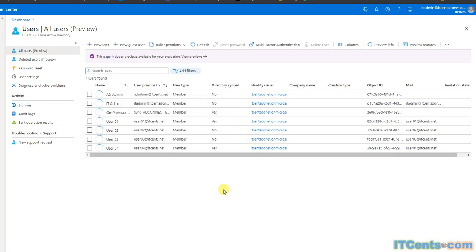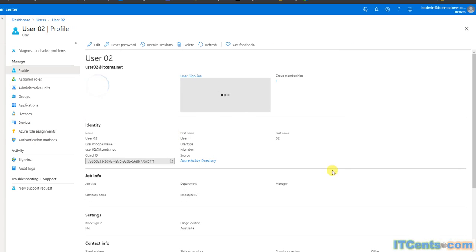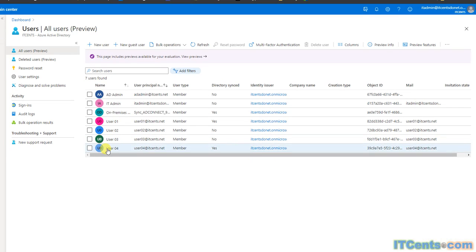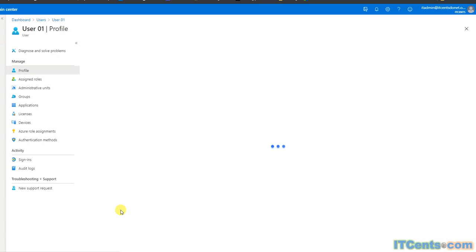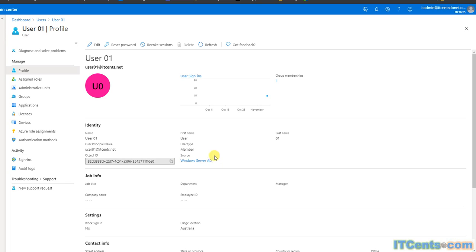If I go back, let me select user 2. We haven't synced user 2 yet, right? If I click user 2, you see the source is Azure Active Directory because we haven't synced this. We synced only user 4 and user 1. User 1 was the one which had the conflict, and we want to merge those identities. If we click user 1, source now is Windows Server AD. Perfect result we got. This is what was expected, and this is what we get.